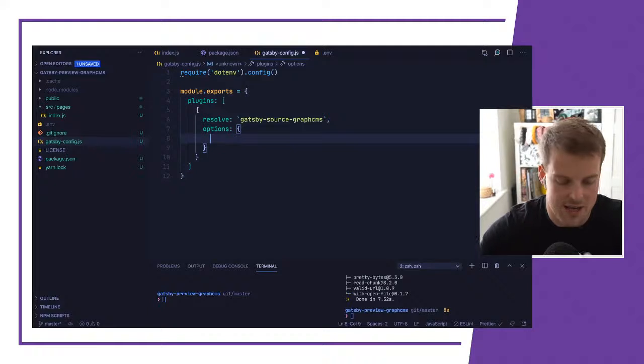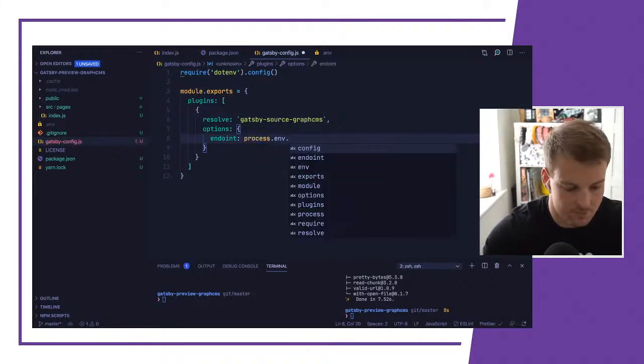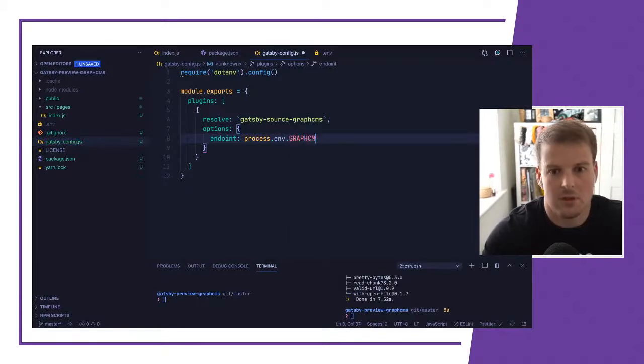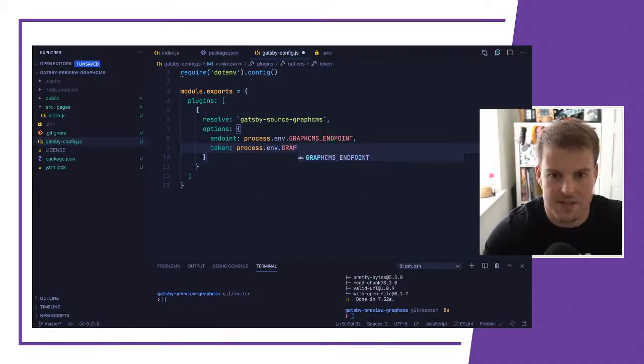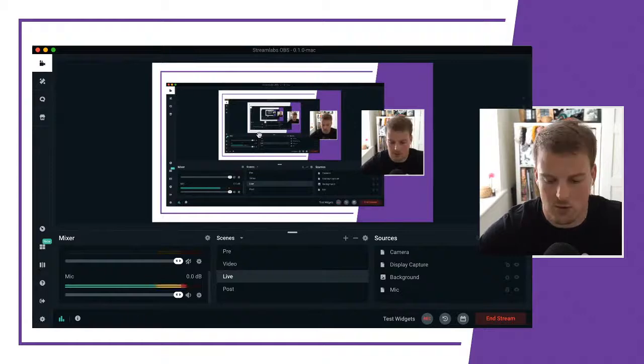Okay, so in here we have three options. Two of them are required, so we're going to add the endpoint, and we're going to use our environment variable that we just added. It's very hard to type. I haven't added this yet, but we'll get this in a second, but I'm just going to key it in while I'm here. Wrong way, Jonathan.